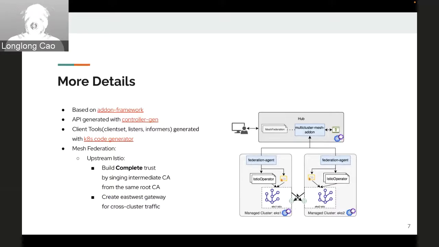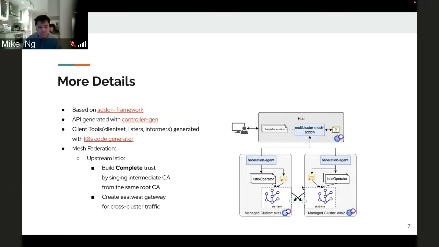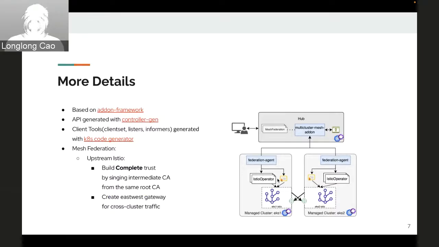I mean this part, and also I just introduced that currently we assume a complete trust. Just by signing, you can see that this is the intermediate CA, and actually they are both signed by the same root CA. This means that we currently use a complete trust, but in the future we will support the limited trust gated by the gateway.